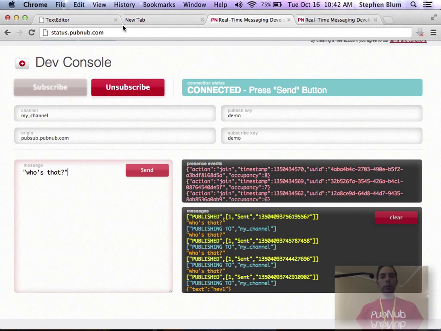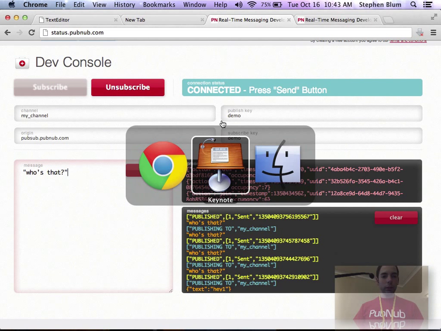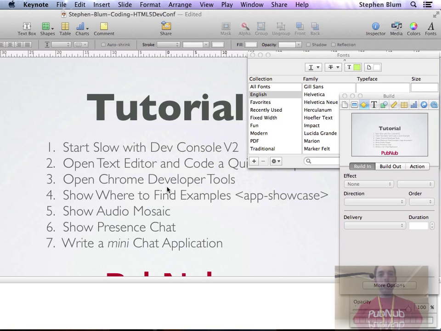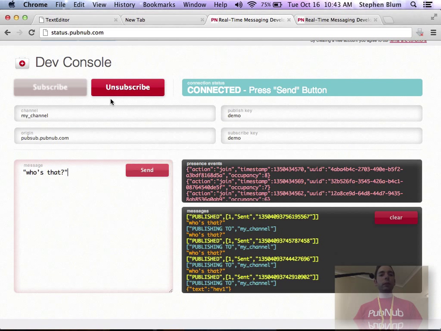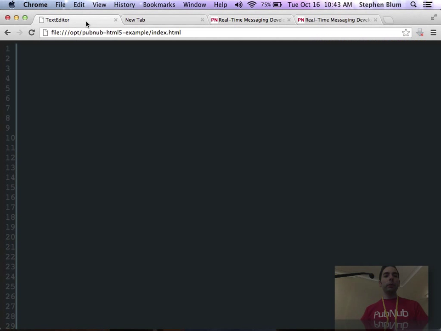Cool. All right, so let's go on to the next thing. I'm going to be opening up a text editor, and then I'm going to be coding just a quick little PubNub app. So I type pretty fast, so try to keep up here. Okay, here we go.